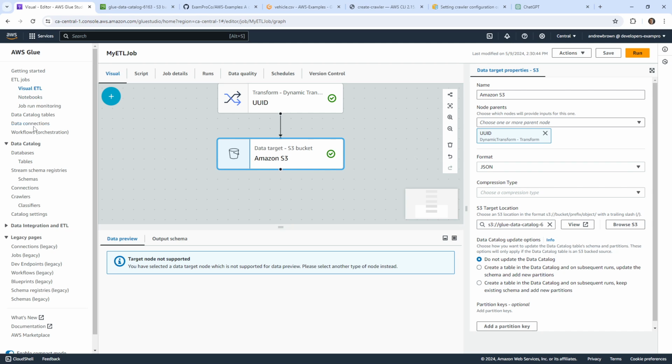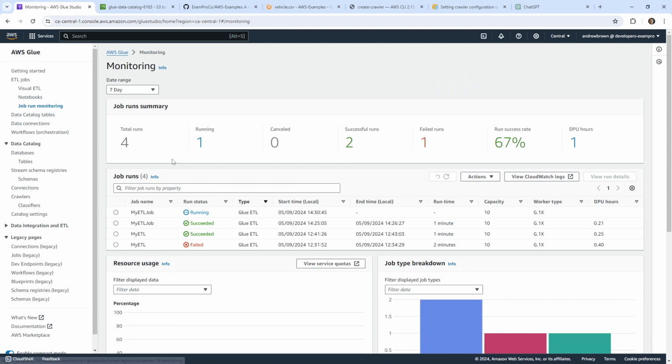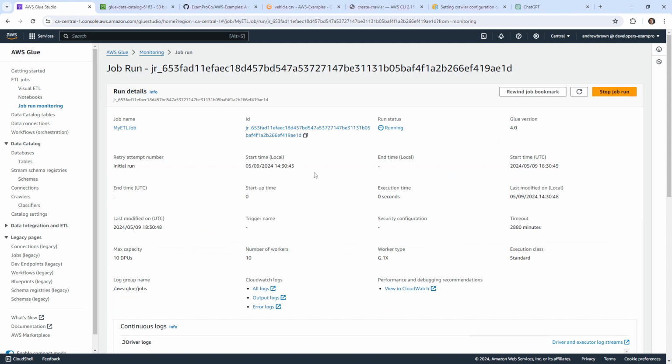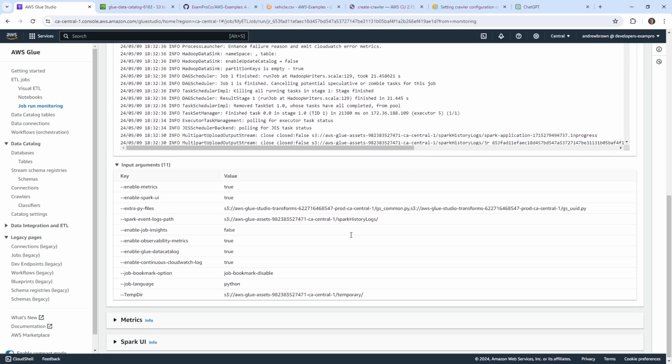I think it might have already started. I might have started it twice. Let's go back here and take a look. It's running, and so we'll just wait for this job to complete, okay? All right, so it looks like our ETL job is done. We'll go ahead and view the run details. It was successful, which is a great indicator.